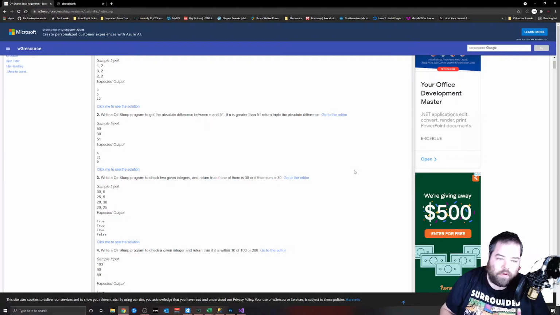Okay, so as I said there in the intro, we're going to take a look at a new algorithm that's going to look at the absolute difference between two different numbers. So this is going to be problem number 2 on the W3 resource site here. And it's basically saying write a C# program that gets the absolute difference between n and 51. If n is greater than 51, return triple that absolute difference.